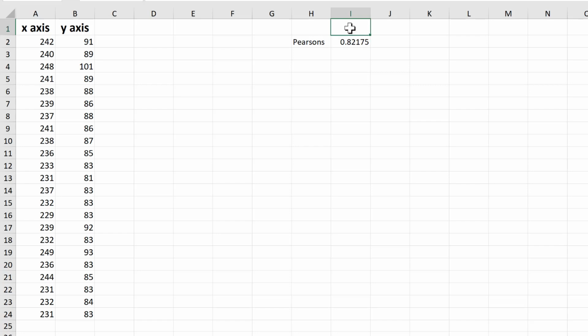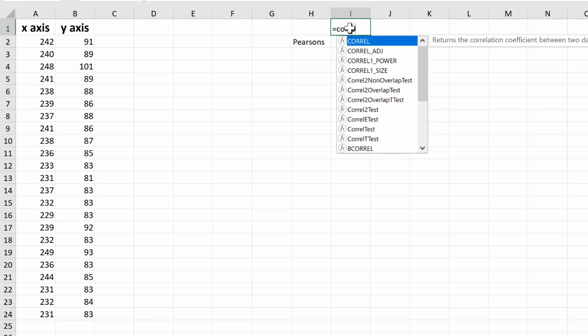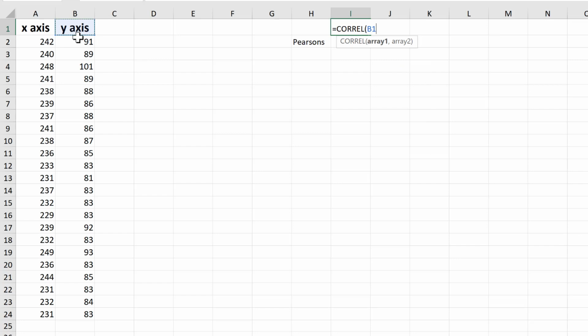Also, with this formula, it doesn't matter which way round you select the ranges. So if I select this one first and then this one, you can see I end up with the same number.